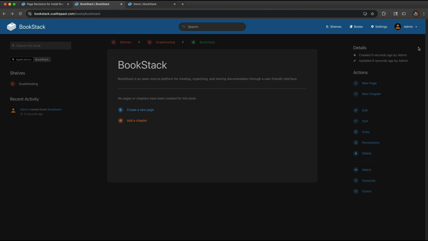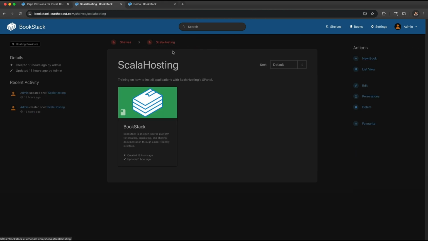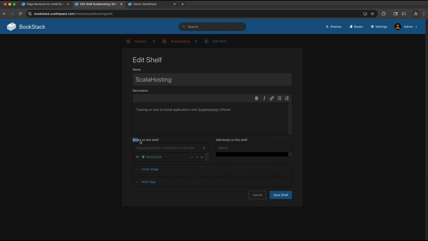Now that I've created this book, I'm going to go back up to our shelf and go over here to Edit. Right here, you can see books on this shelf. So you can actually grab these books and take them out of the shelf, or you can drag them back in, and then you can use these arrows to manually set the sorting order of how these books are displayed inside of this shelf.